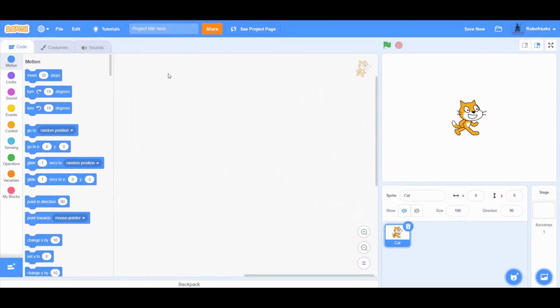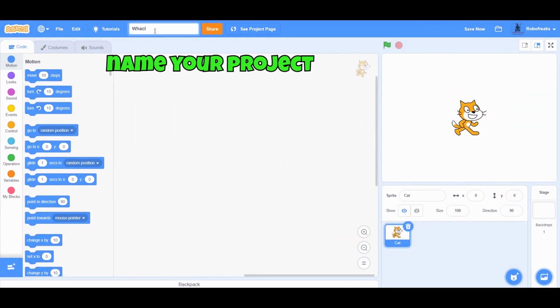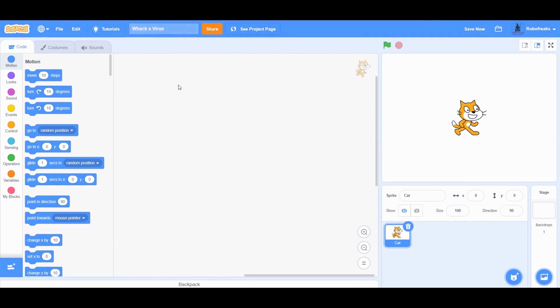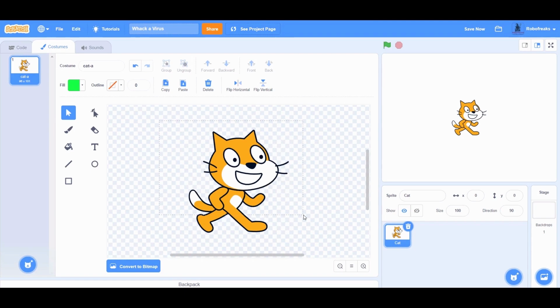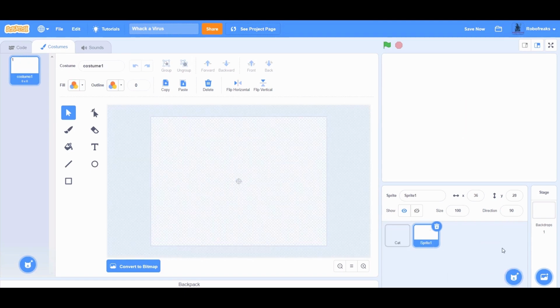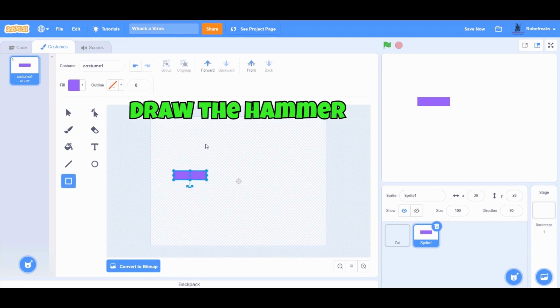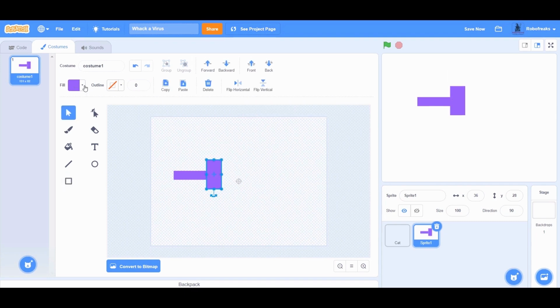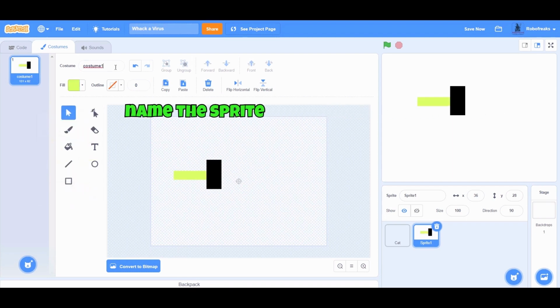I will name the game Whack-A-Virus. And before we can start with the code, we need to create our game environment. Let's see, we had a hammer and a hole from which viruses should spawn. Let us quickly draw the hammer first. All we need is two rectangles. I will name this sprite hammer.